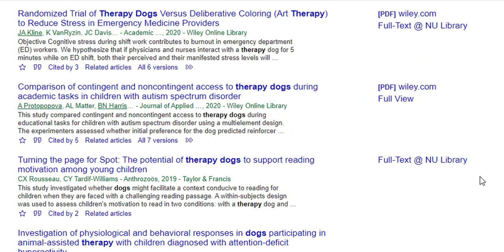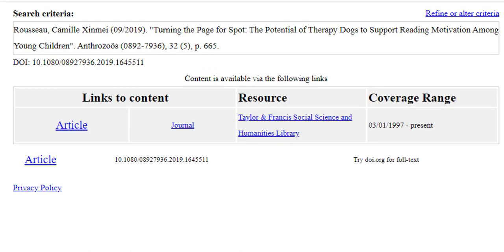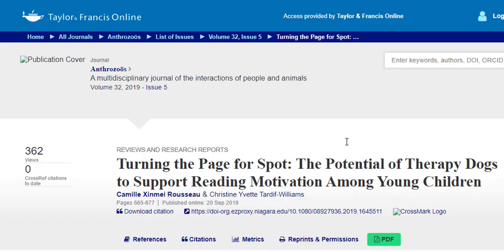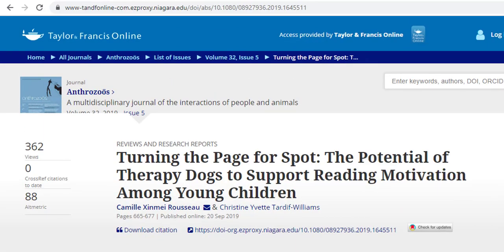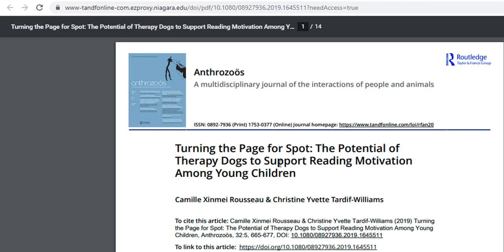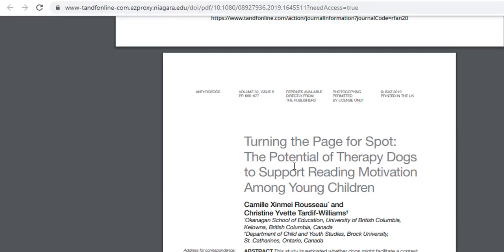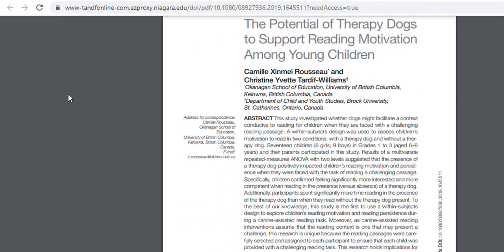Some of the results say full text at NU Library on the right, which means that we have it in one of our databases. Clicking the link brings up a page which has a link going right to the article. Because I'm off campus, I'll need to log in with my Purple Pass username and password. Now I have the article, and I wouldn't have seen this in my results if I had not already linked Google Scholar to NU Library.